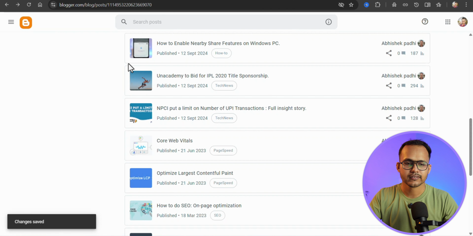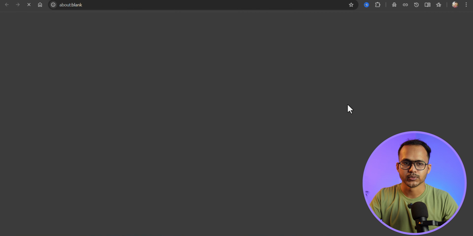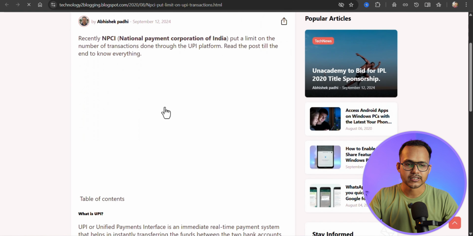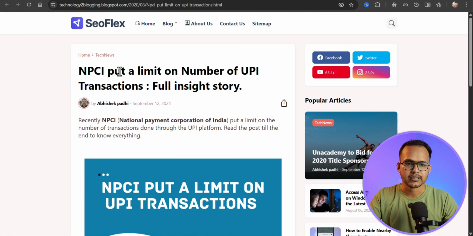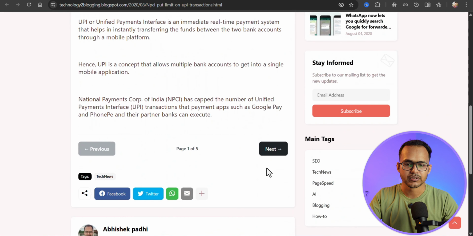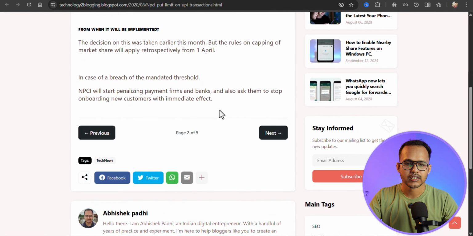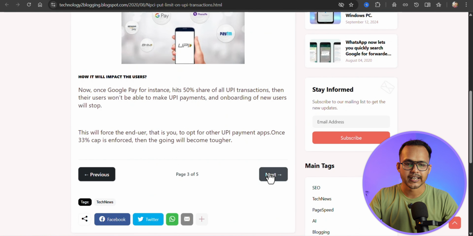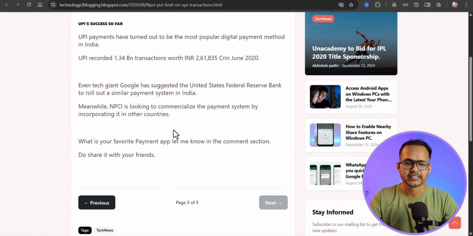Now let's go back and open this blog post. As you can see, we have the first page, and then we can jump to the next page, and then to the next page like this. This is how we can easily enable pagination just by adding the jump break, and it will detect that jump break on the page and automatically divide that page into multiple paginated pages.